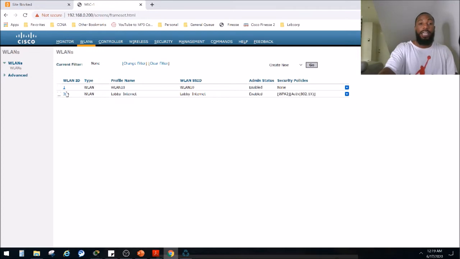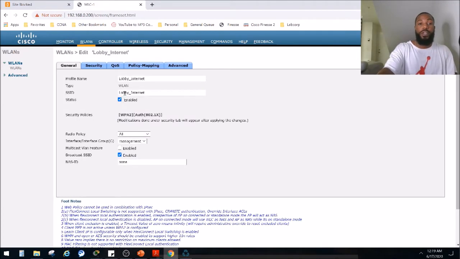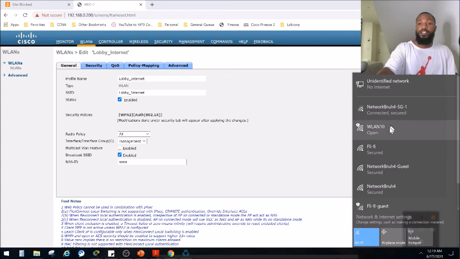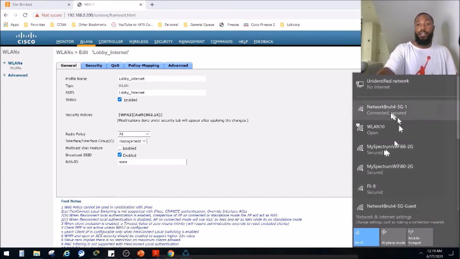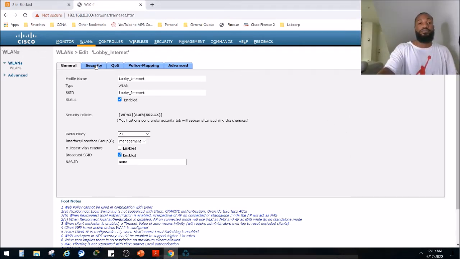So anyways, we'll go back to the WLAN we just created, right? Notice here, we go to our wireless local area networks. We still have WLAN 10, but we don't see the lobby internet, right? Why is that? Well, we're not finished creating it yet. Not only that, it took me a minute to figure that out. We need to add an AP to it and actually add an AP to a group. We're going to have to create a group after this too.